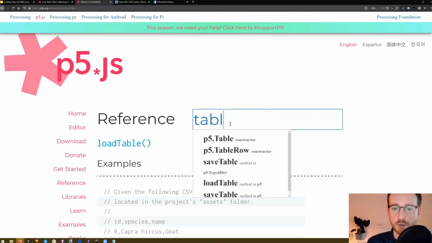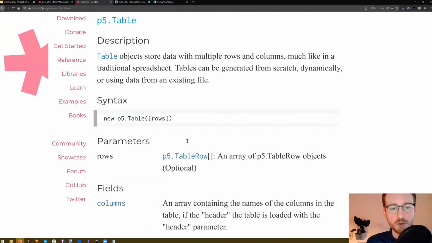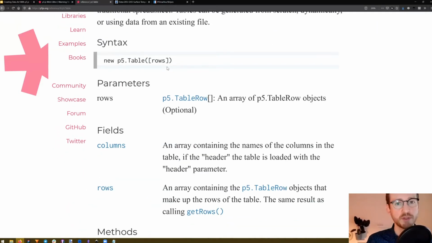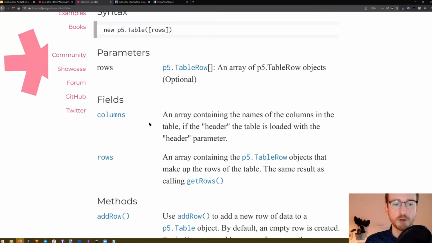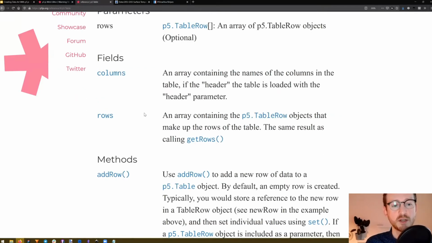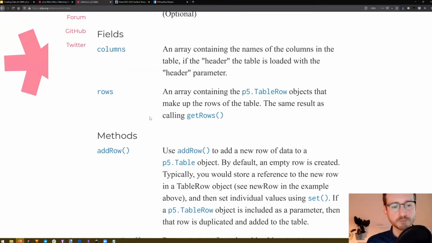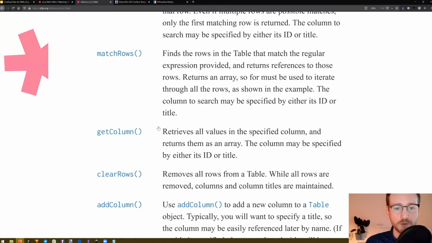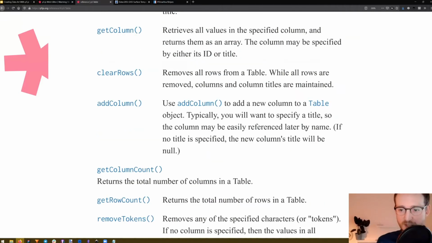If we go to table and we go to this p5.Table constructor and we scroll down, these are all the different things you can do with the table. You can remove rows, you can find rows, match rows. Hold on, oh, this looks good. getRowCount returns the total number of rows in a table. That is exactly what we want.